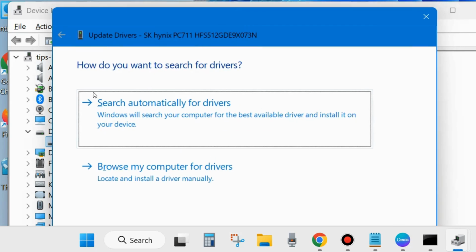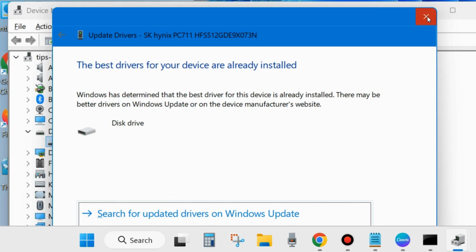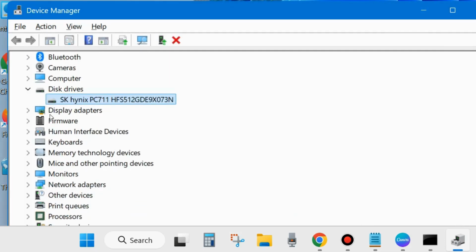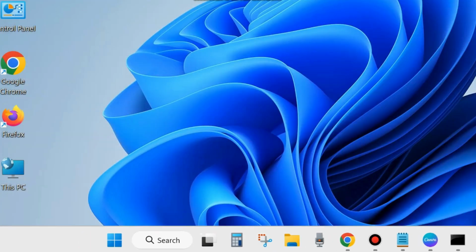On the next page, how do you want to search for drivers? Choose search automatically for drivers. Apply this process for all your faulty drivers, and you may apply this process for all your device drivers one by one and check whether your error is resolved or not. If not, go to the next fixes.